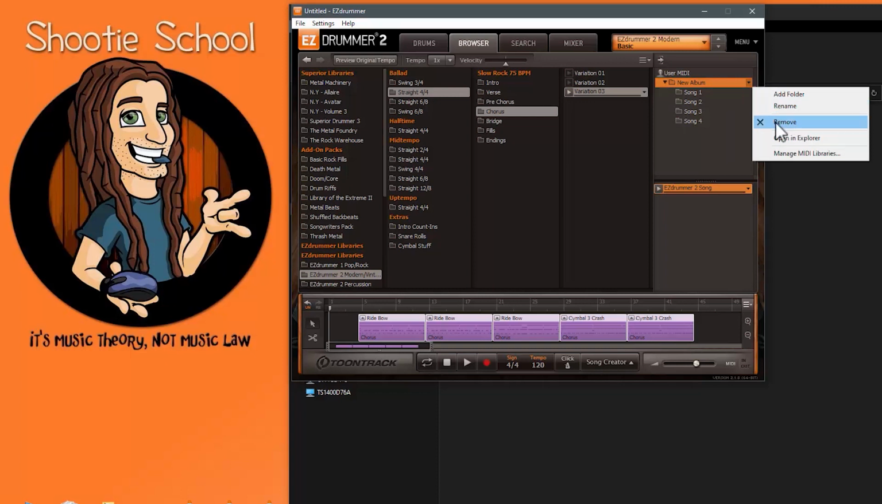Again, keep in mind the MIDI files within that folder will also get deleted. You can also rename folders, add another subfolder, open your MIDI in Explorer or Finder, or lastly, you can manage MIDI libraries. All things you already know how to do except the latter. Let's delete all the folders I made.